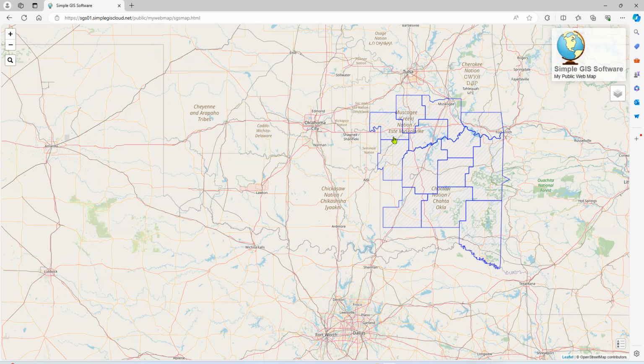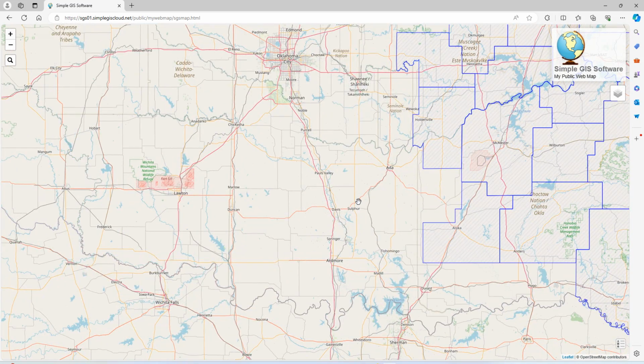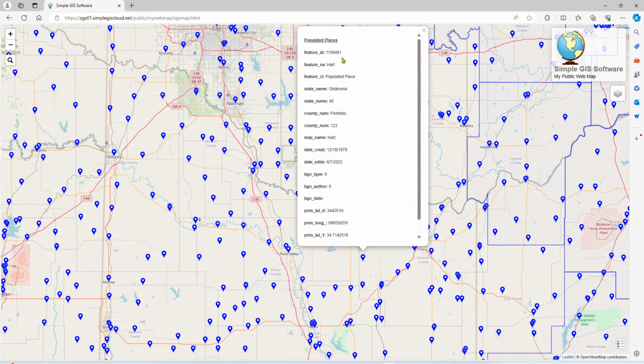And of course, I can click on any of these features to bring up the attribute data. Again, this is based upon all the attribute data that we published with that layer. And if I was to zoom into the populated places and click on one of these points, I would see that attribute data as well.